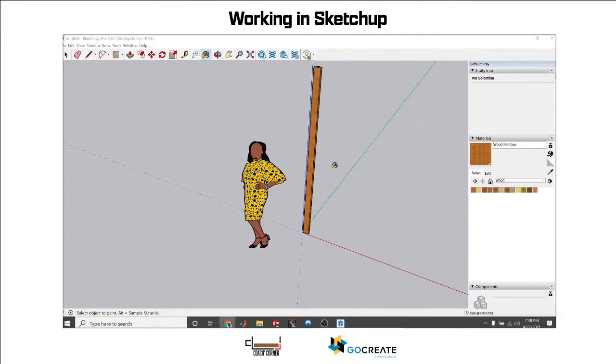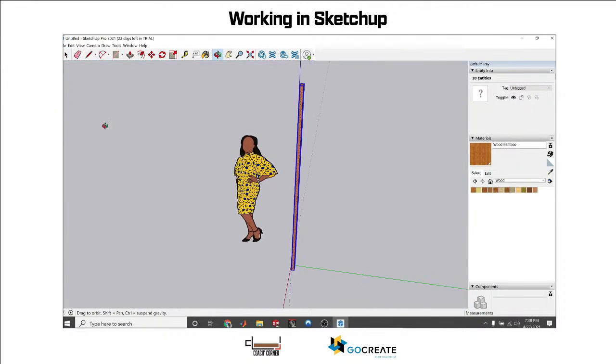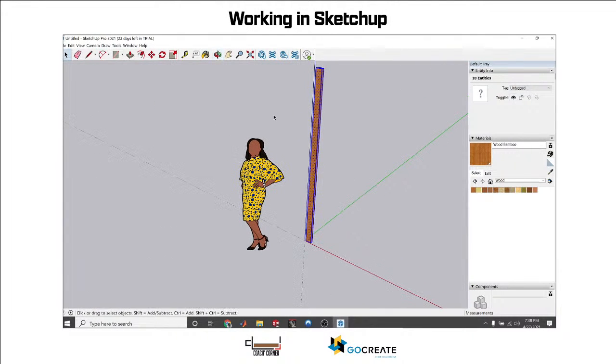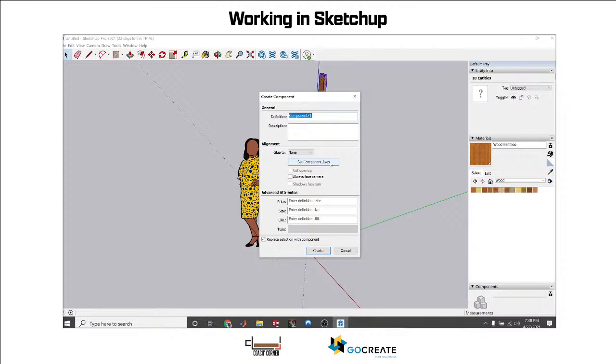Now let's go here. Let's click this. If we triple click the 2x4, it will select every portion of it, right? So let's try this. If I click this face or this line, you only get that piece. But if I triple click, it selects the whole thing. And now if I right click, I can make this a component.